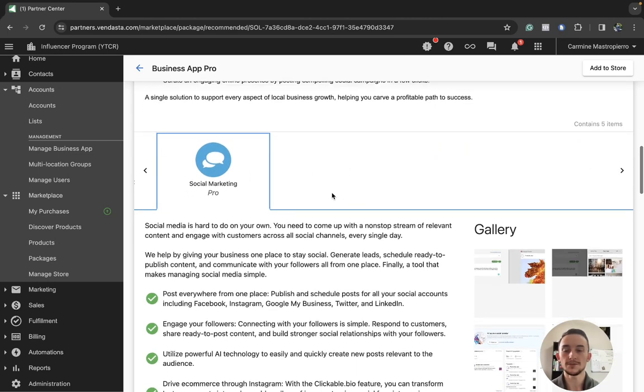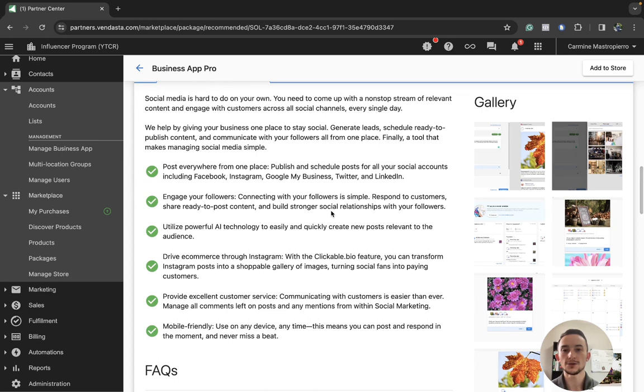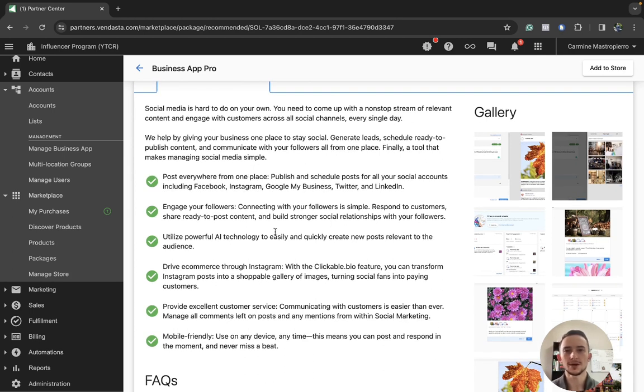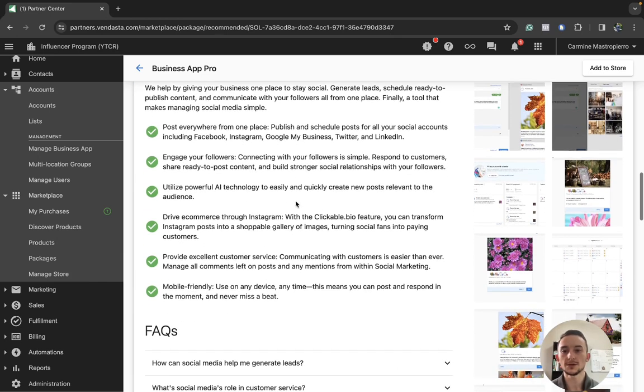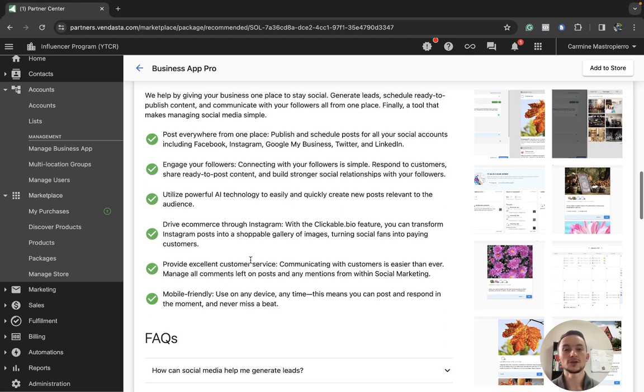And last but not least, they have the Social Marketing Pro. So obviously social media marketing, really powerful as well for a local business. So they can schedule content. They can post everywhere from Facebook, Instagram, Google My Business, Twitter, LinkedIn. Again, engaging with their followers right through the platform. They can use AI to create new posts, saving a ton of time. And it's also mobile friendly. So as they're doing social media marketing, they can actually have this app directly on their phone and manage it that way.